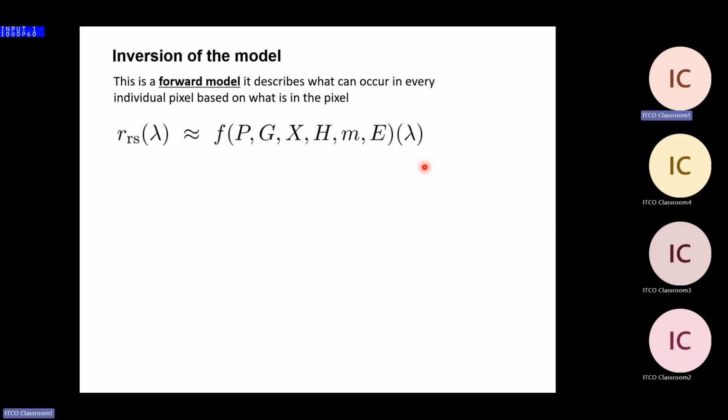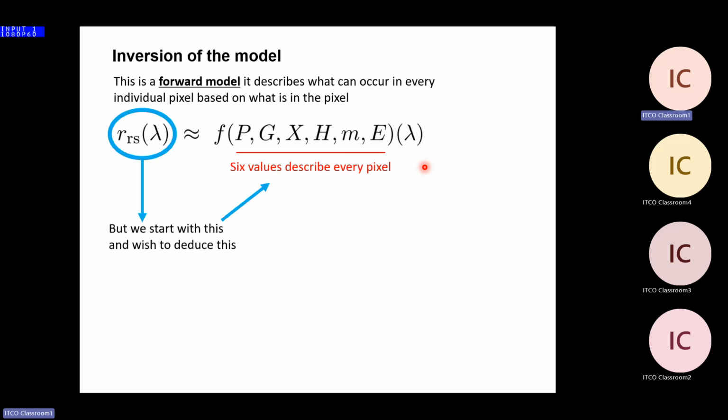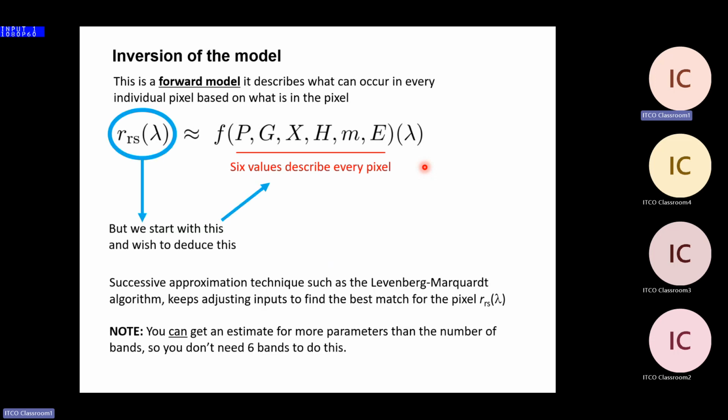And this is what you use in your inversion. One of the techniques is called Levenberg-Marquardt. It's a successive approximation technique that takes that model and adjusts the numbers until it finds a spectral match. And you do that for every pixel.